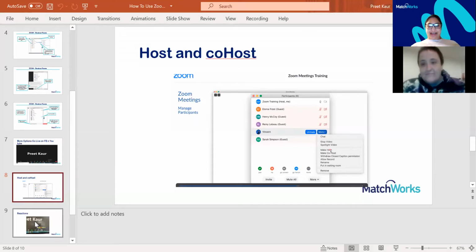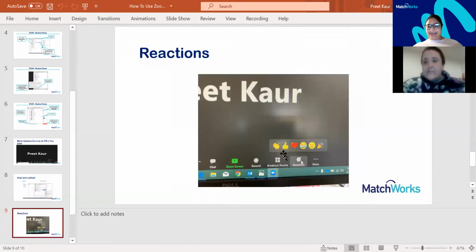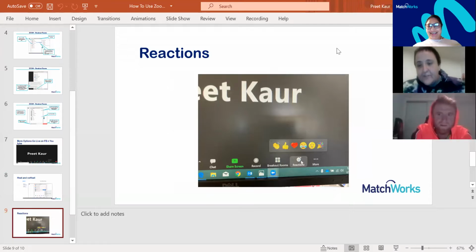Have you used reactions like these? Yes, on other sites. So it's sort of an emoji. If you see reaction on your screen, okay, we have Matt here. I can see all the smiley faces. Then I've got a raise hand.